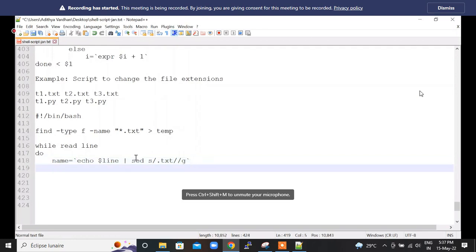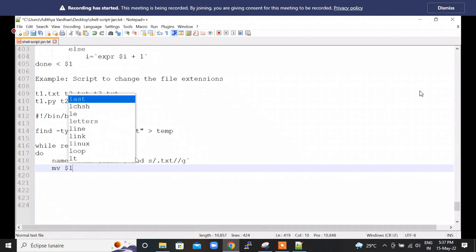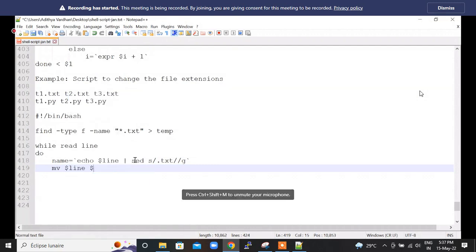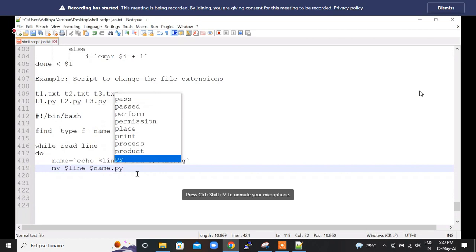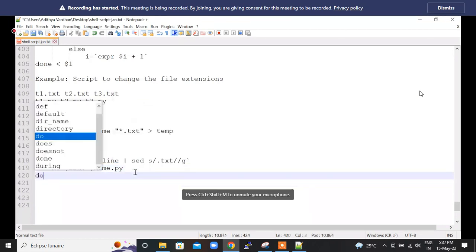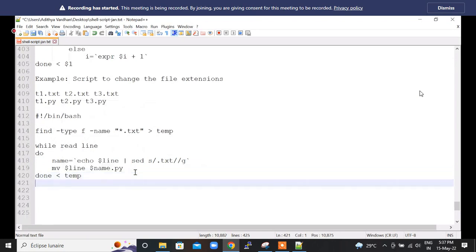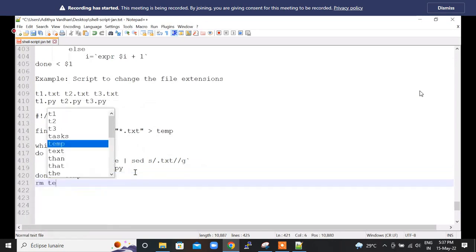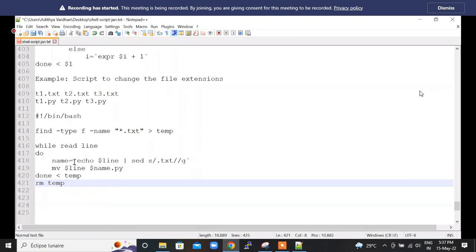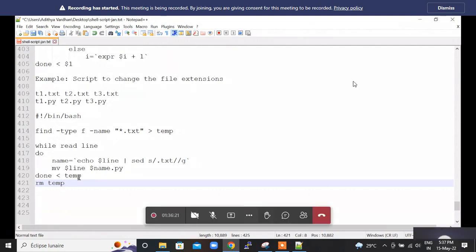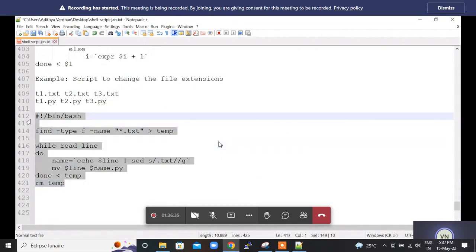So once I get the file name, I can directly use mv $line $name.py and temp, rm10. That's it. Aditya, we can do that in the sed command only, right? Which one? Here we are moving the file from $line to $name.py, right? Mm-hmm. We can do it with sed. So this is one way you can do it.